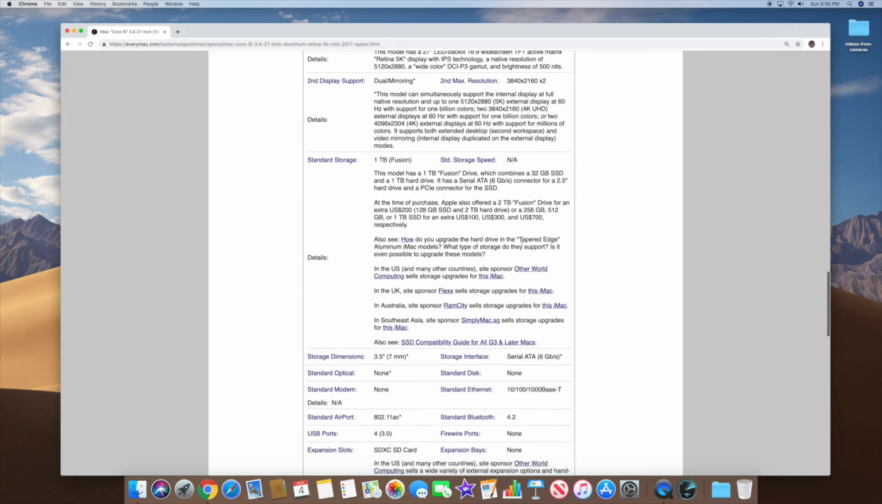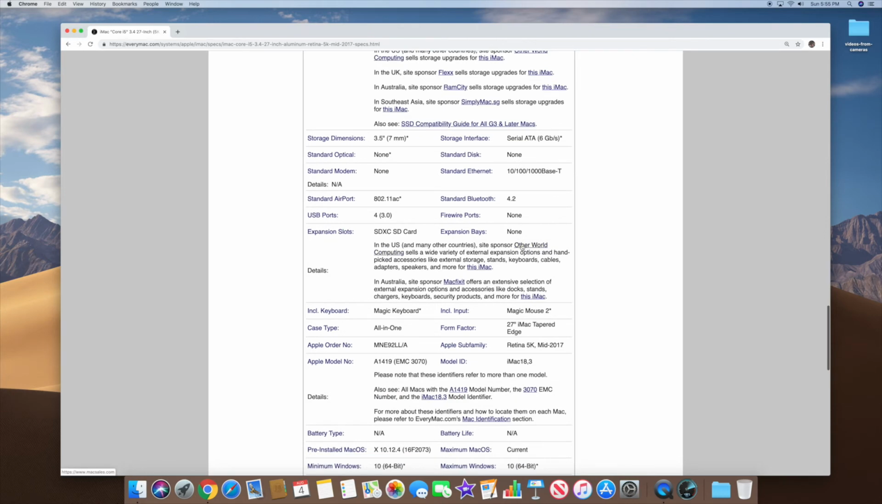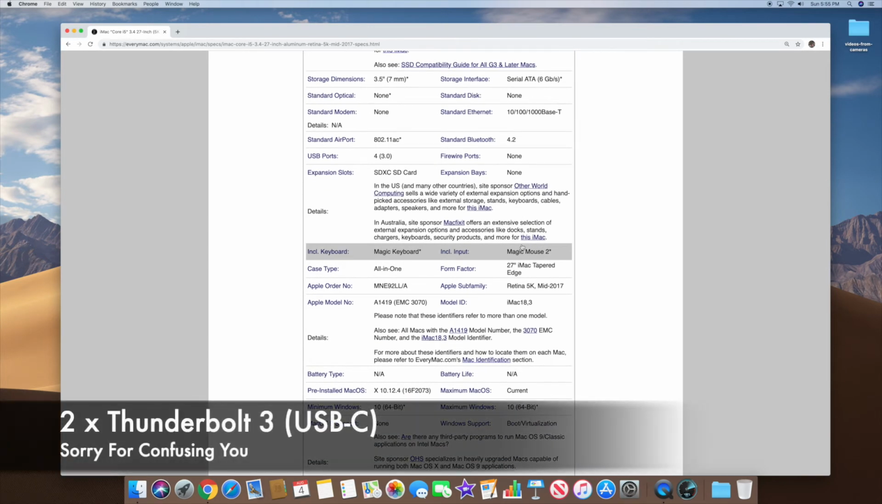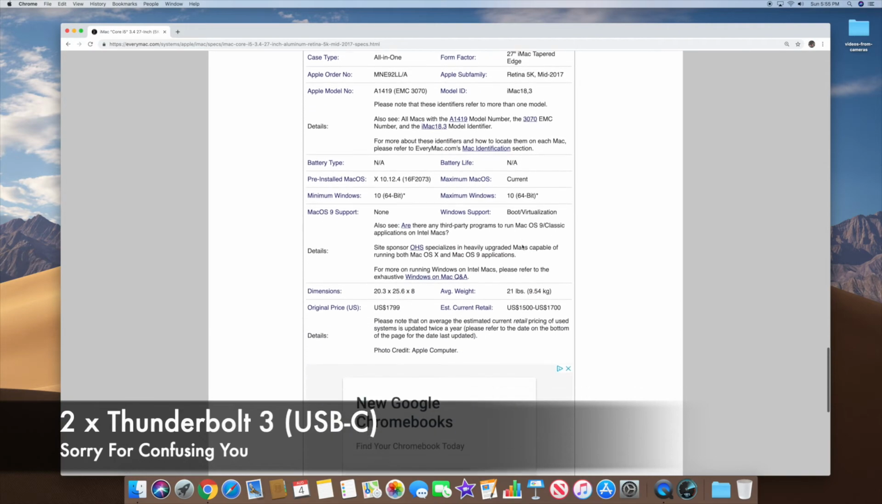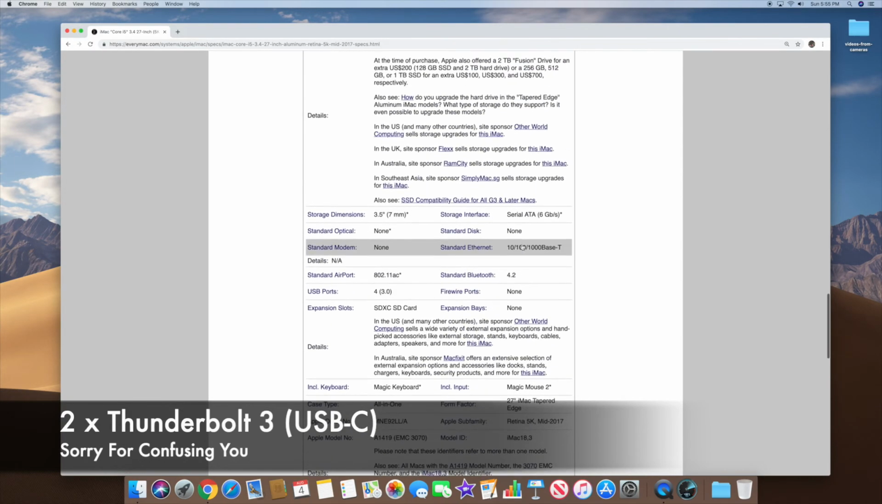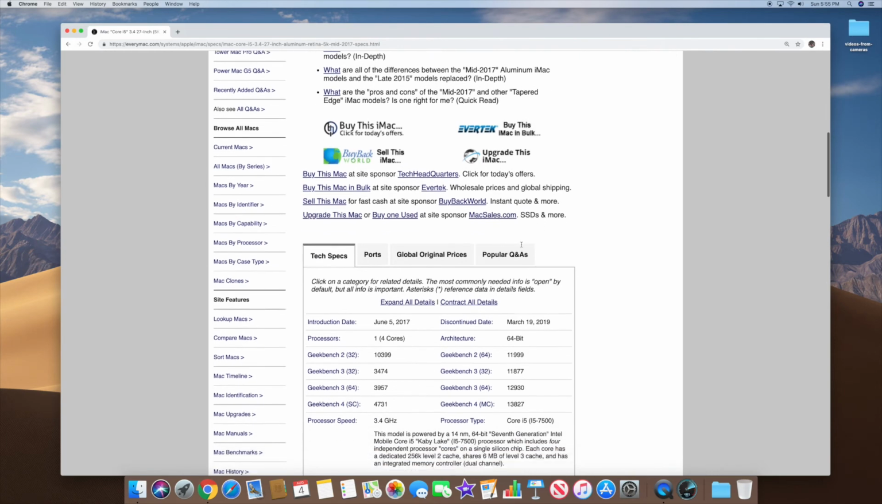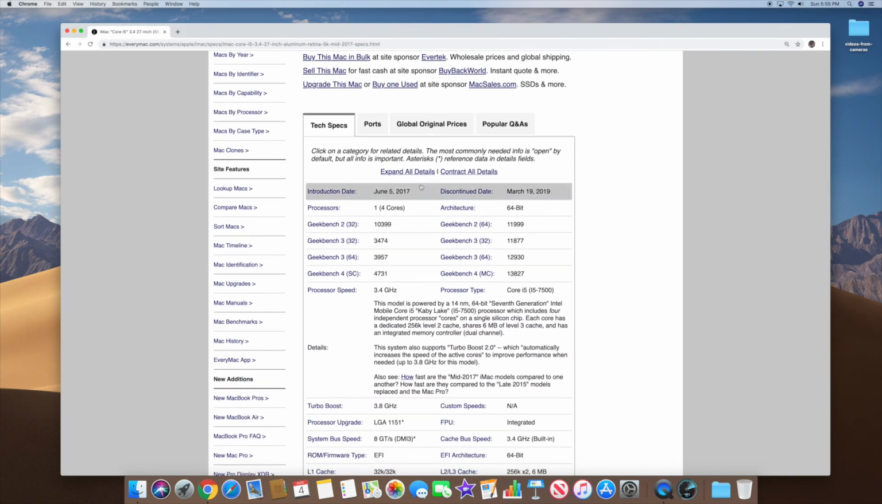And if you go down here, there's a number of different ports. It does have two USB-C type 2 ports, and some other things like that. So definitely check it out. You can get all those specs if you check out this one on everymac.com. It's a great website to look up all your Mac integration stats and all that kind of stuff. So just definitely take a look at that when you get a chance.